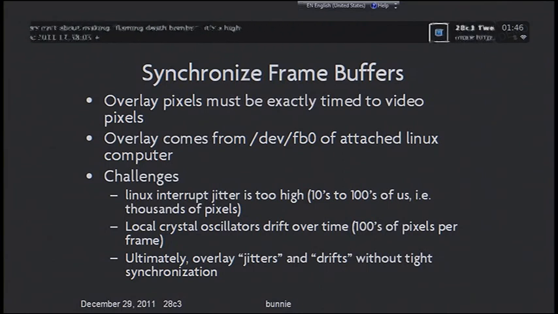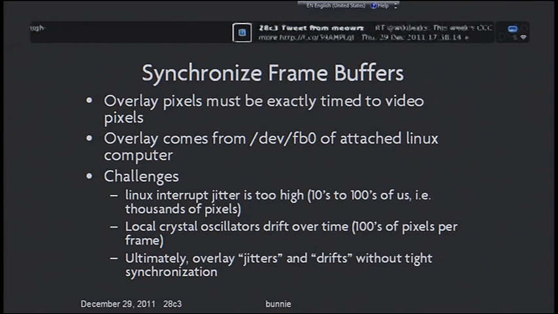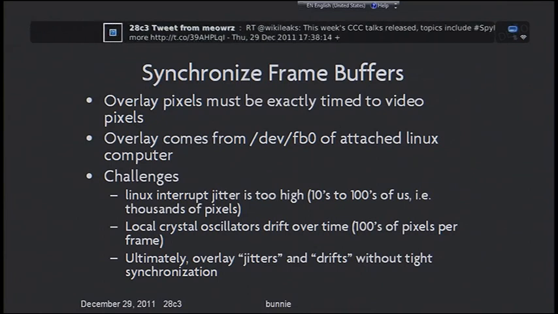So that's all the math and the crypto stuff. The actual implementation is much more hairy. There's a lot of real world stuff you have to deal with, so I'm going to go into a bit of that.